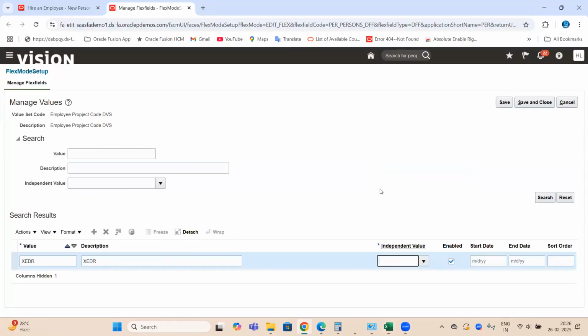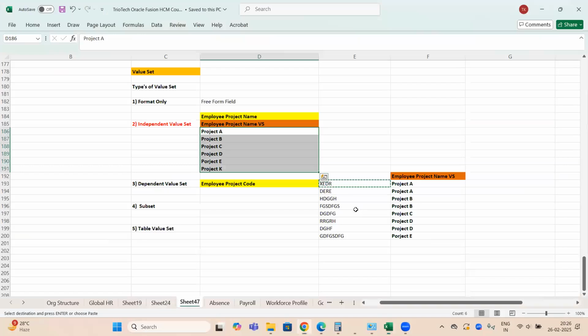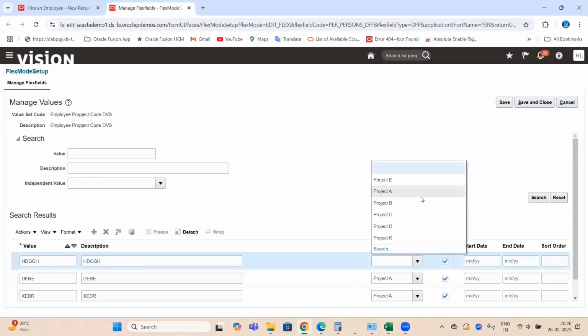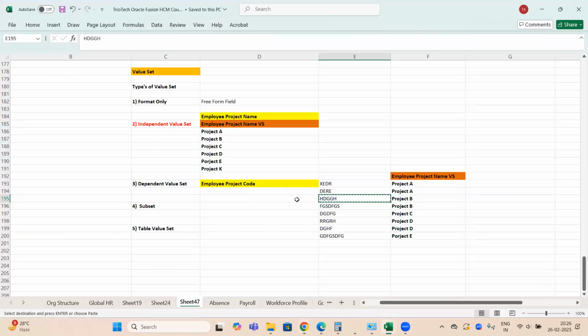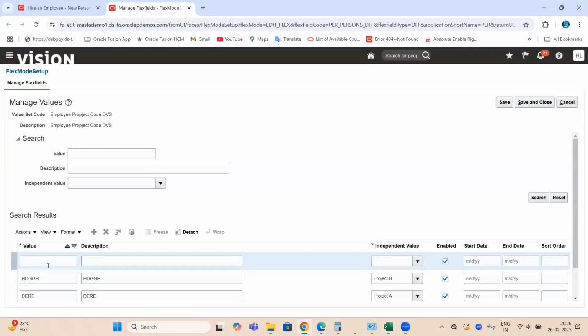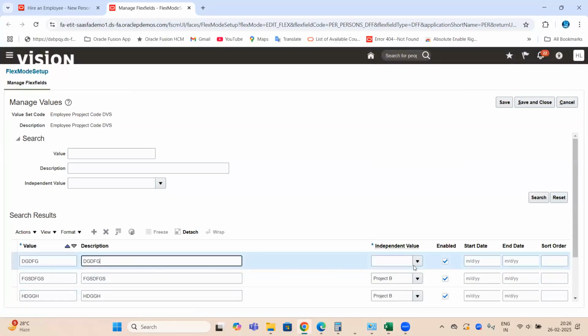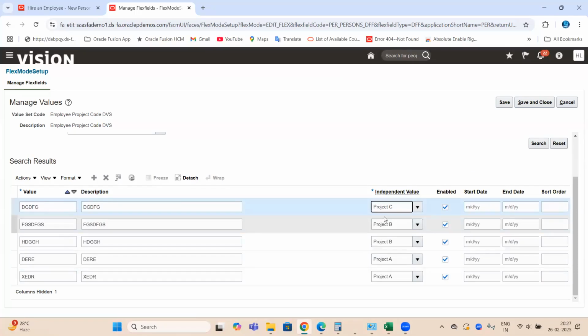So XCDR is related to project A. Like this, we have to build the relationship team. This value is related to which independent value set value, like this team. Then this value. Okay. This is part of project B. Then this value. This is part of project B. Then next, this is part of project C. Like this team, all dependent value set values, you have to map with the independent values.